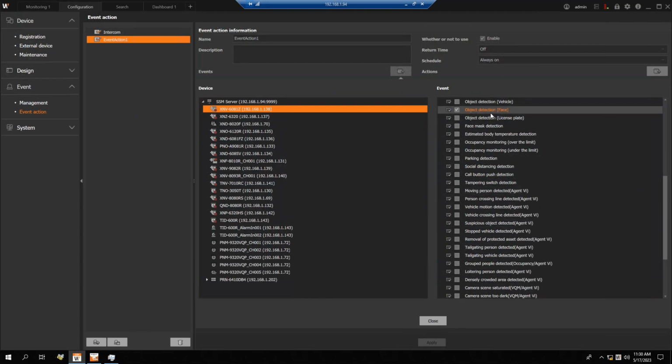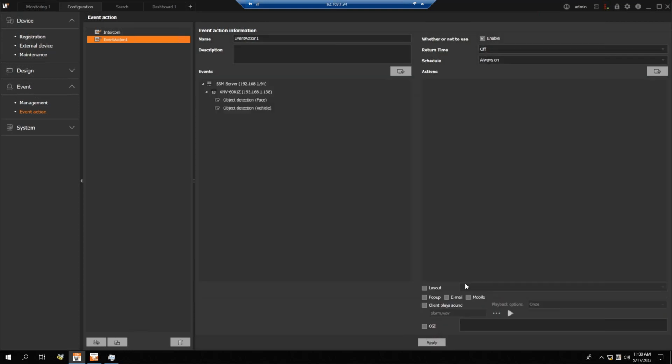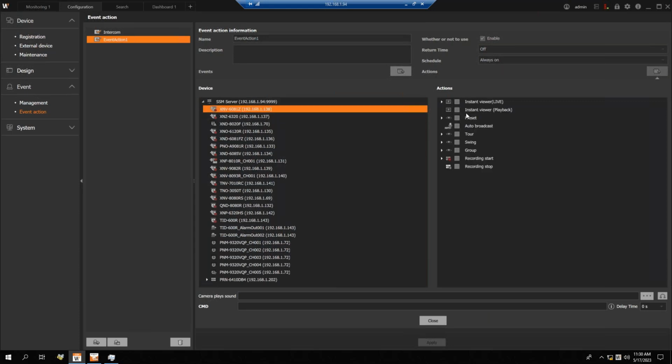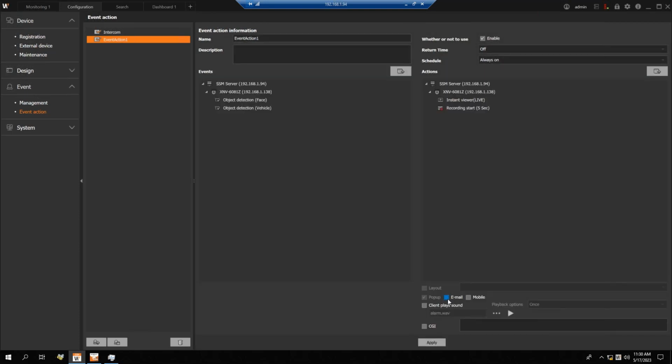If any person detected or any car detected, I need action. I want this camera to pop up instantly, or I want this camera to start recording, or I want to receive an email. I want to play a sound. I want a push notification on my mobile phone, right? So this functionality you can do scripting. Event trigger, what triggered the event, what action to take place.